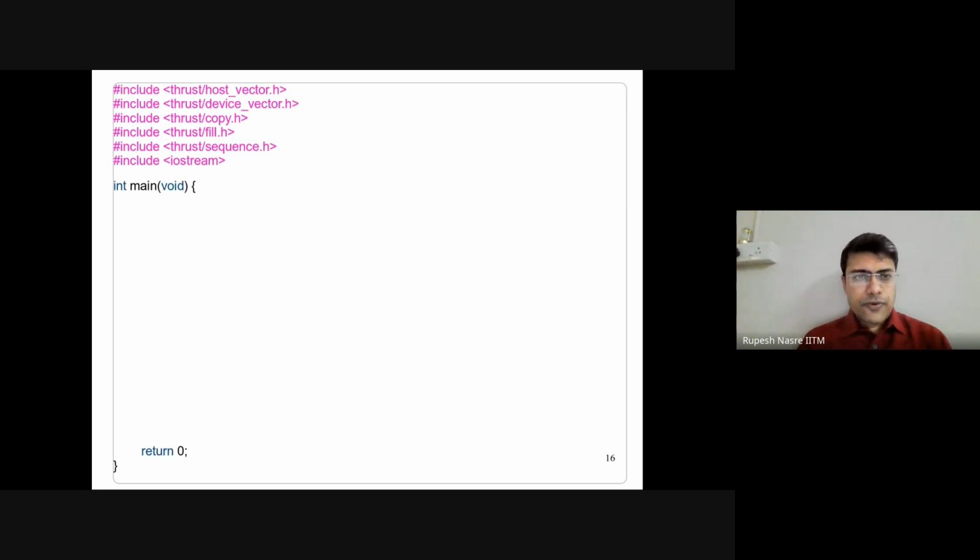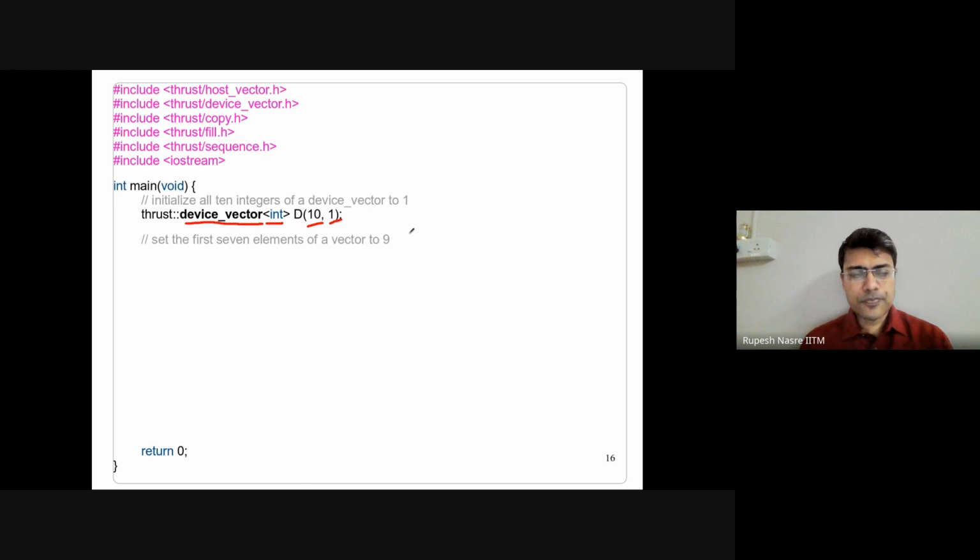So I'm going to use some functions. I initialize all the 10 integers of a device vector to 1, right? That can be specified as part of the constructor as an argument. So I declare a variable of type thrust device vector of type integer d, which has 10 elements, and each one can be initialized to 1. It can also be done in a different way, which we'll see soon.